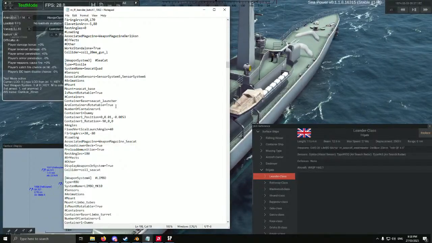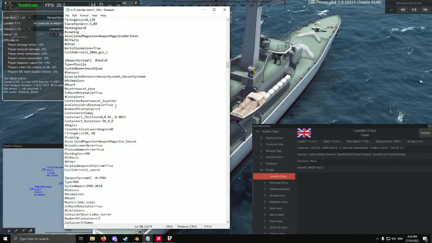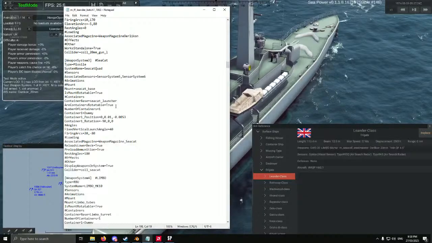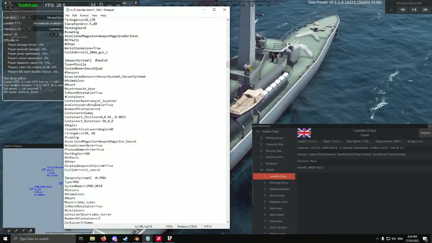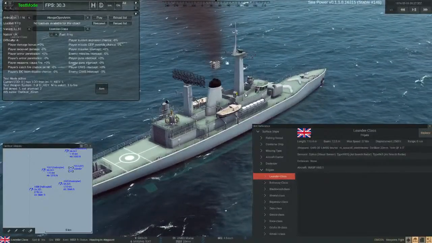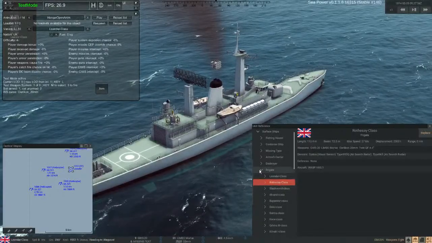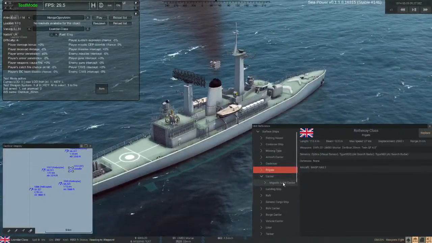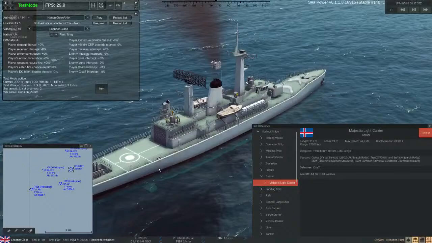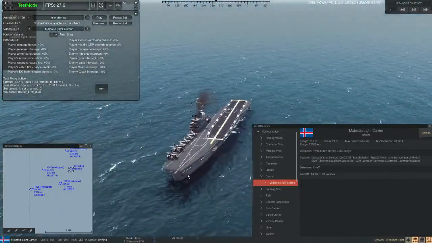My main focus is generally sticking with the Cold War era stuff. That's why I've got the Daring class there, and I've built the Leander, the Rothesay, and the continuously big project, the Melbourne aircraft carrier.